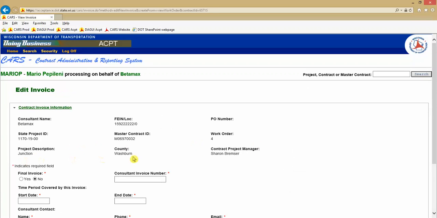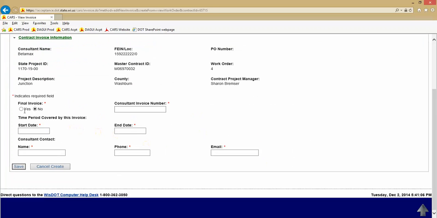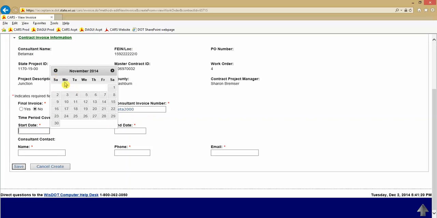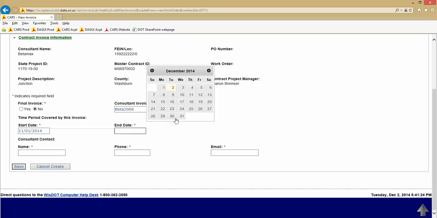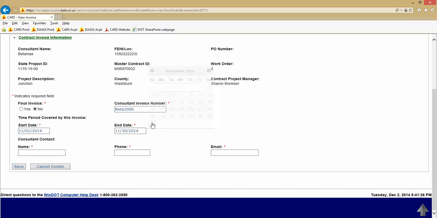I've got this basic information at the top. This question, is this the final invoice, yes or no? I'll say no. I put in consultant invoice number, so this is my own system. Yours will obviously be unique. The start date for this invoice will say November 1st through November 30th.